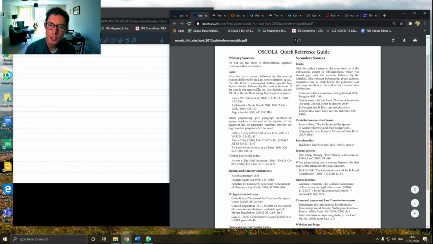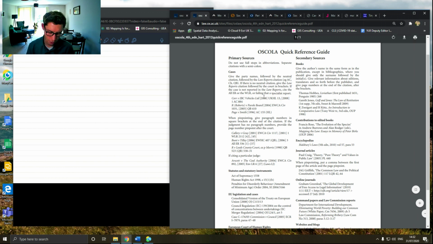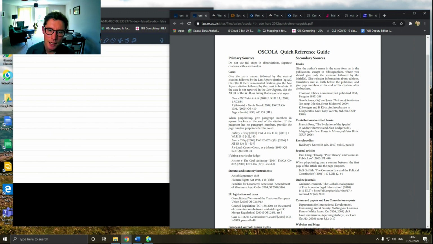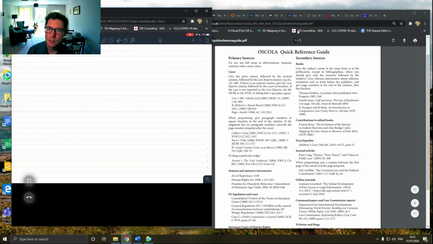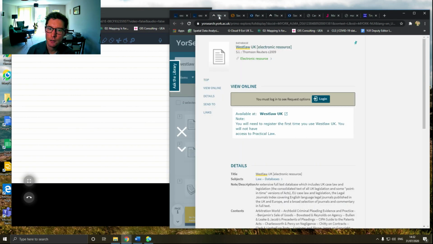But we can see the principle here. You get your party names in italics, then you have what's known as the neutral citation, then you have a citation from the law reports. And I'll show you how to find this information through Westlaw when we take an example case. But what you have: party names in italics, your neutral citation, then your law reports citation. So let's head on to Westlaw and I'll show you how to identify that.